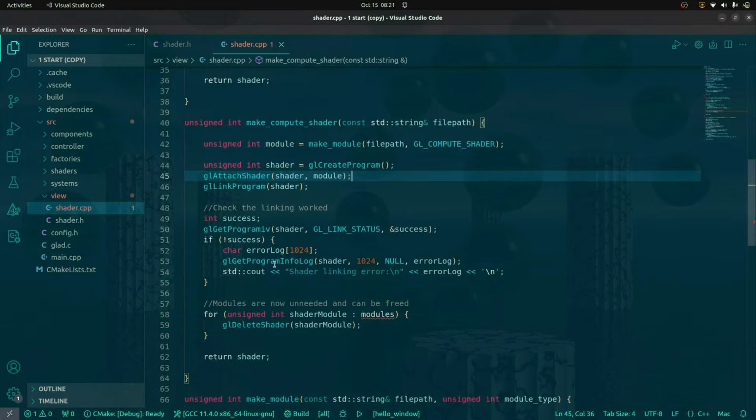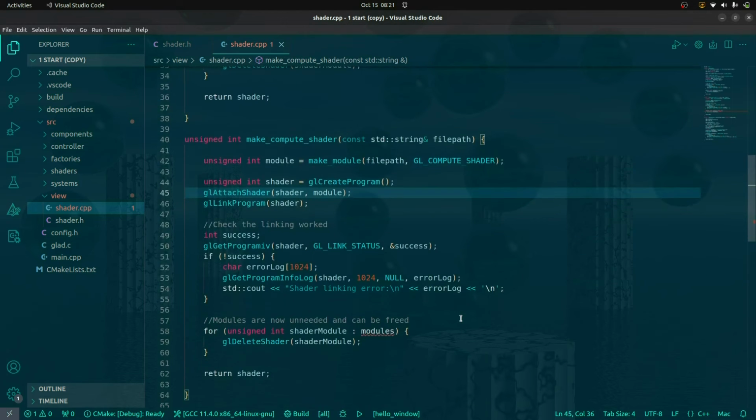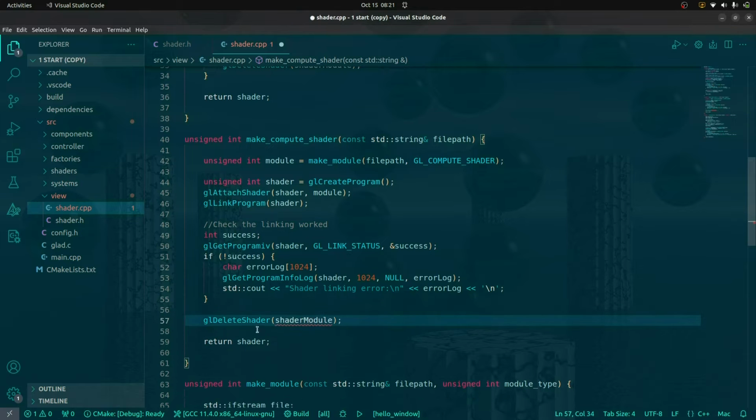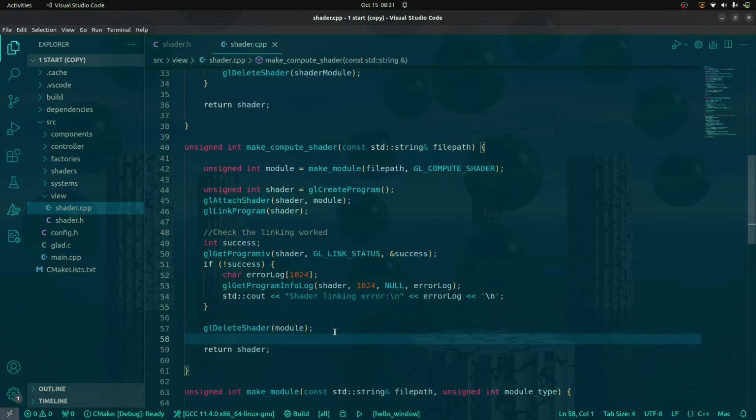Okay, so we get the link status. Check that. Okay, great. And now we're done. We can delete the module, but as before, there's really only one. So just get rid of that loop. Okay, there it is. That's how we make a compute shader. It's very, very similar to the other stuff.